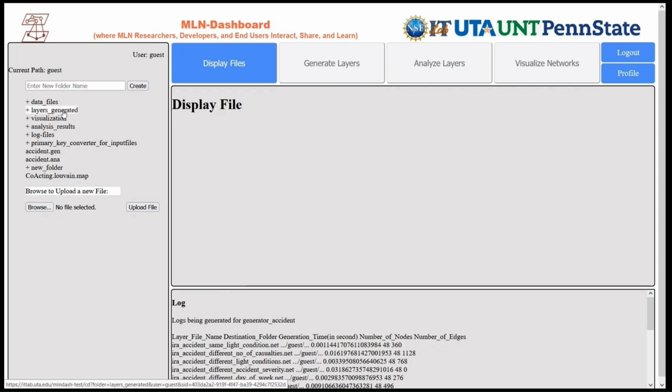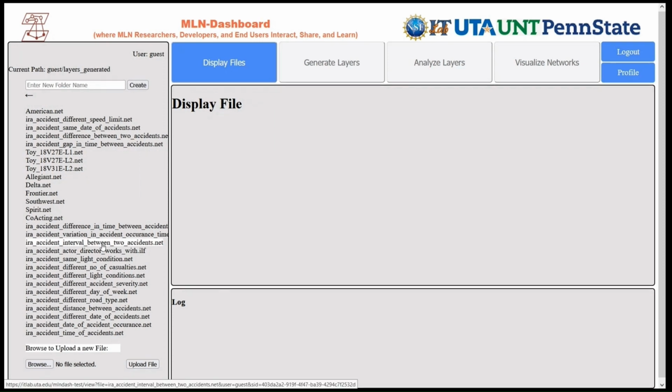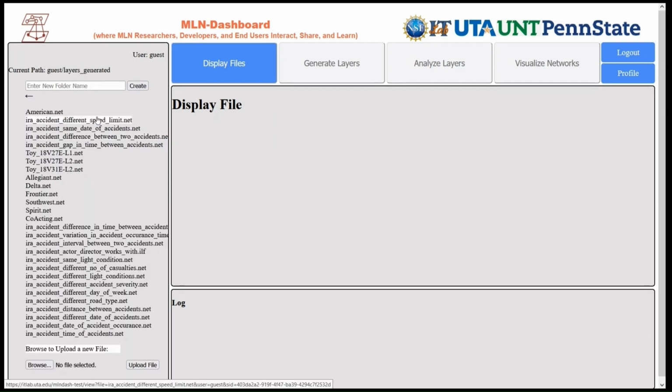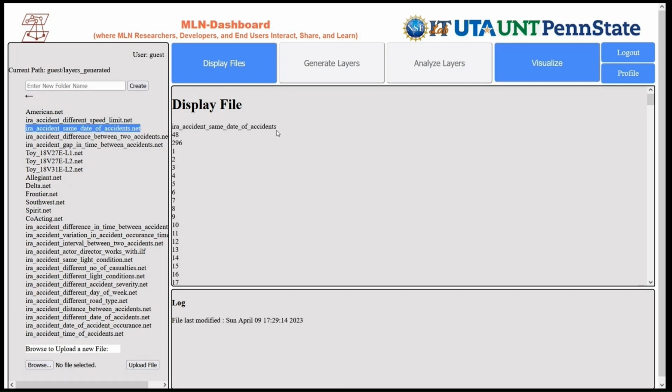We can go into the Layers Generated folder to look at the generated files. In this folder, you can see that we have .net files. NET stands for network, and these files were generated from the Generate Layers component. Selecting the file will show you the name of the file, the number of nodes, and the number of edges.